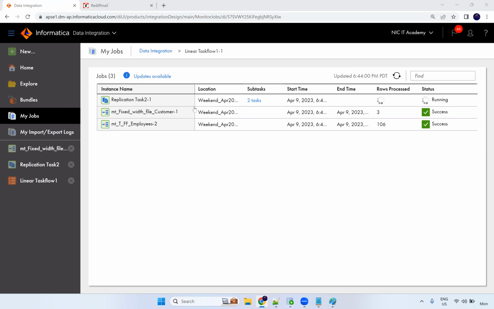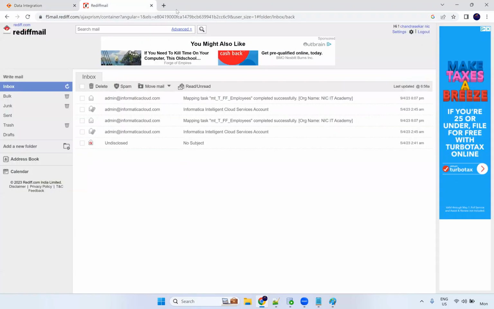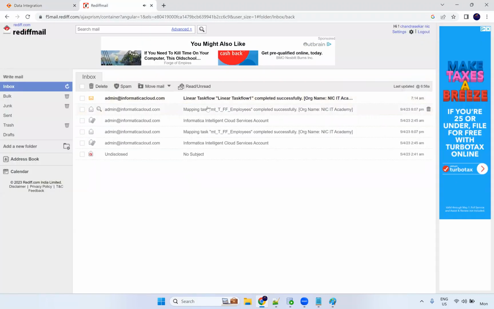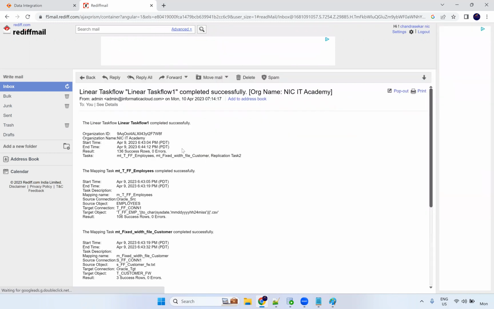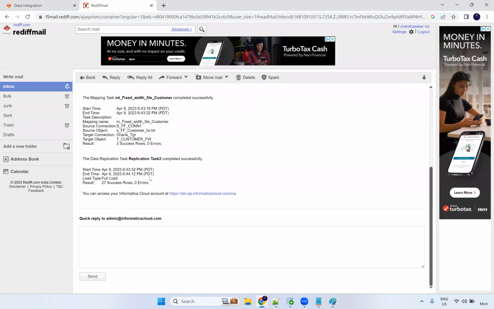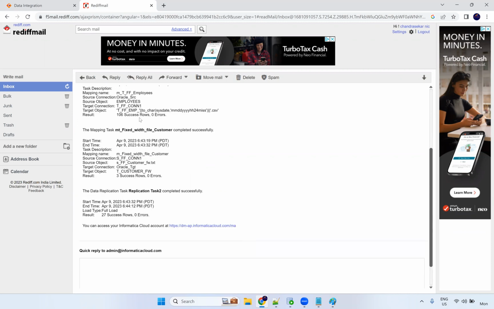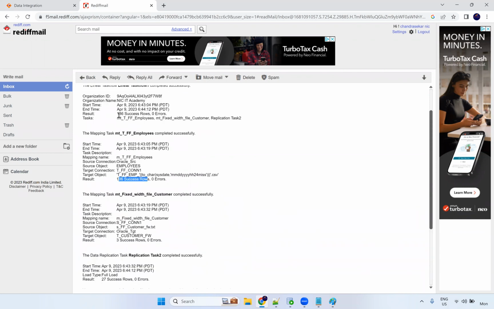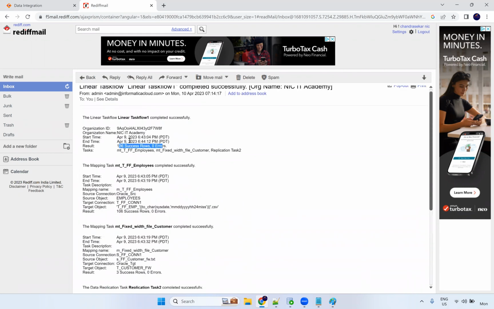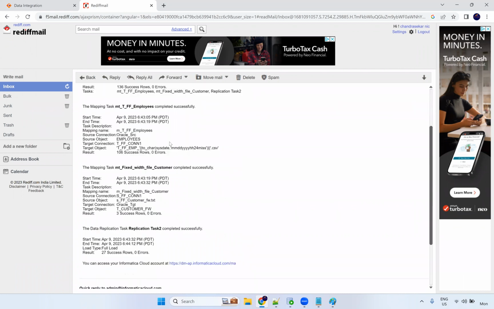Once it is completed, I will get an email here. Yes, so I will get an email here: linear task flow completed successfully. That's what I'm getting. You can see all the task flow names mentioned here: 27 success rows, full load, and 3 success rows, and 10 success rows, how many rows have been processed, what the start time, end time, and results are. Everything will be captured here.